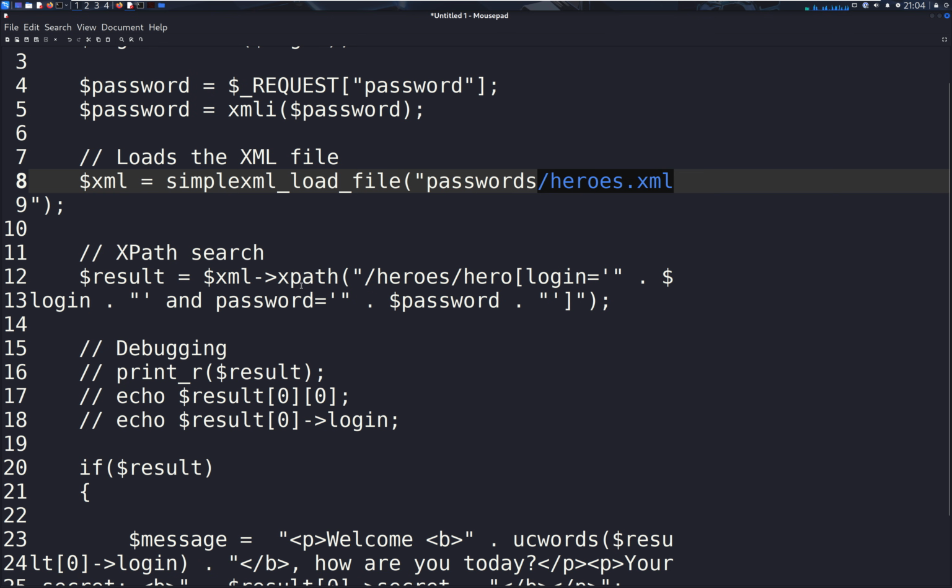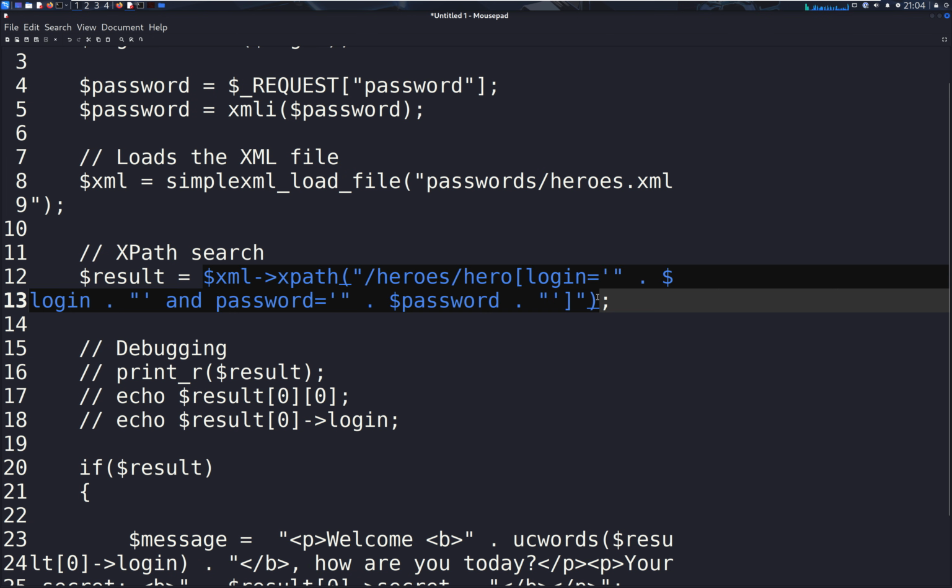Then we construct the query based on XPath. So this is the XPath. We want to get the heroes node and then the hero, but the hero should match the condition: login or username should be equal to our input, and password. So the query would be like this. Maybe we can copy.